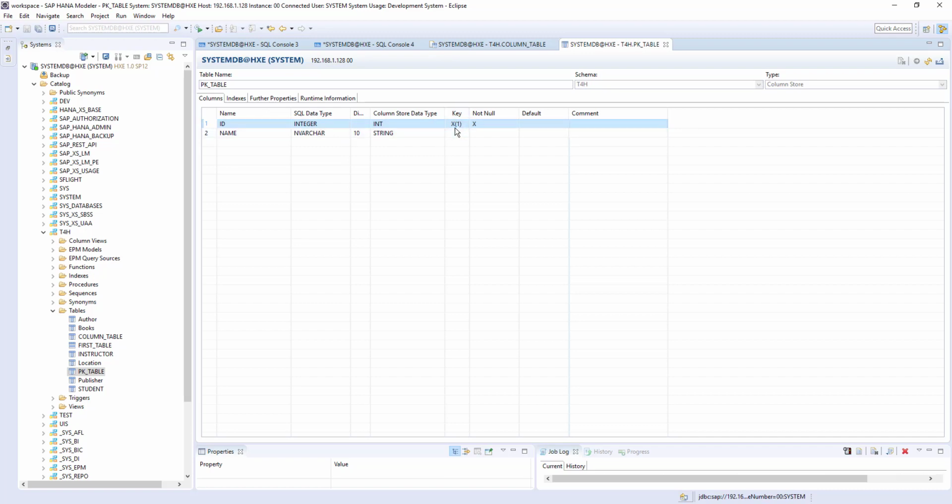By default, any primary key field is going to be not null. That means null values are not going to be accepted into the primary key column. Okay, and the second one is name, varchar, no change. If we open our column table which we created earlier, the key field is not enabled and not null is also not enabled.